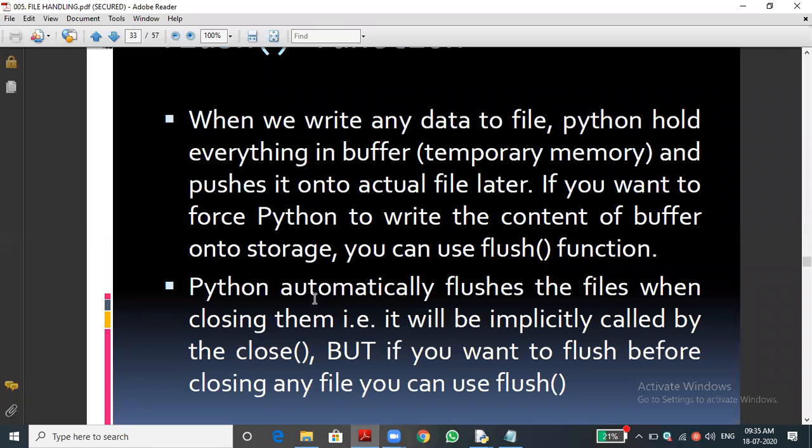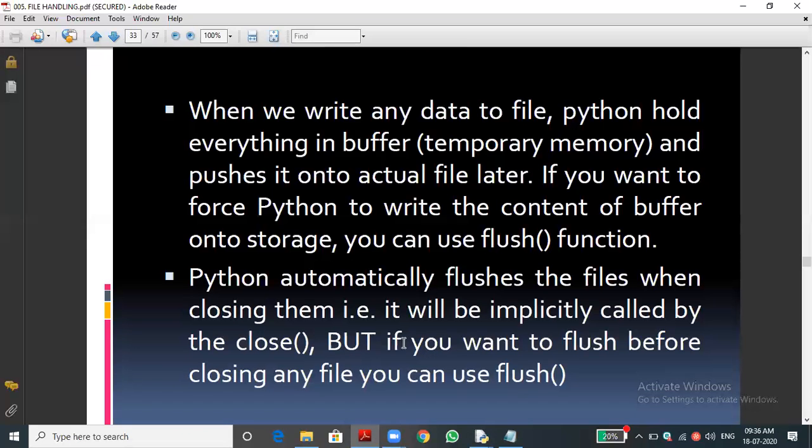Python automatically flushes the file when closing it. That's what I'm coming to tell. That is implicitly called by the close function. The close function implicitly calls the flush function, then the data will be stored. But if you want to flush before closing any file, you can use the flush function. That is, the file object dot flush function we need to use, then the data will be stored.